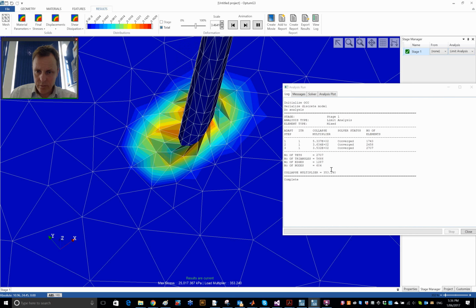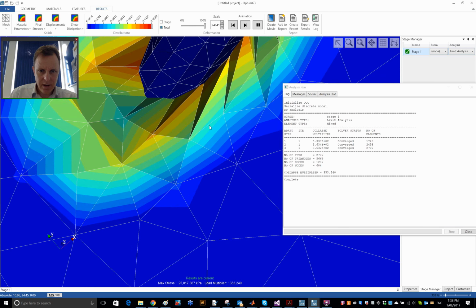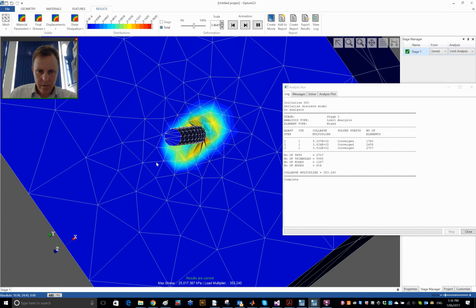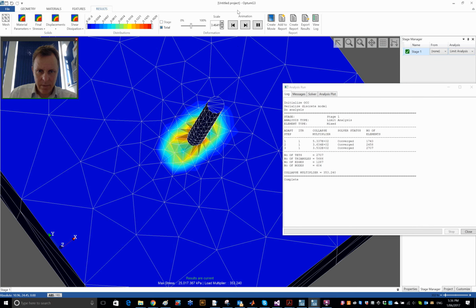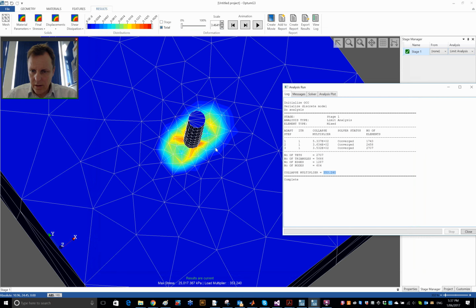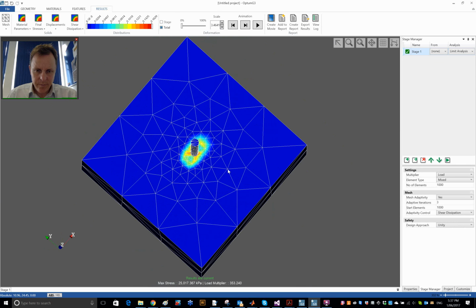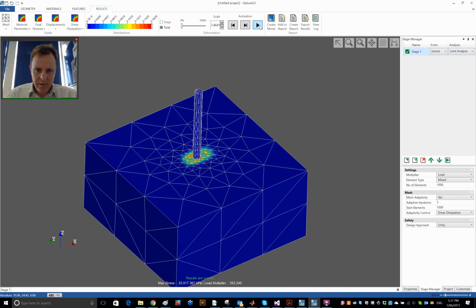So the solution we have done here, and again, there's a clear separation at the back of the pile here between the soil and the pile. And the limit load of 353, and if we compare that to what we had before, well, we have a fairly slight reduction in the limit load from 318 to 277 kilonewton as a result of modifying this interface. So there you have it.